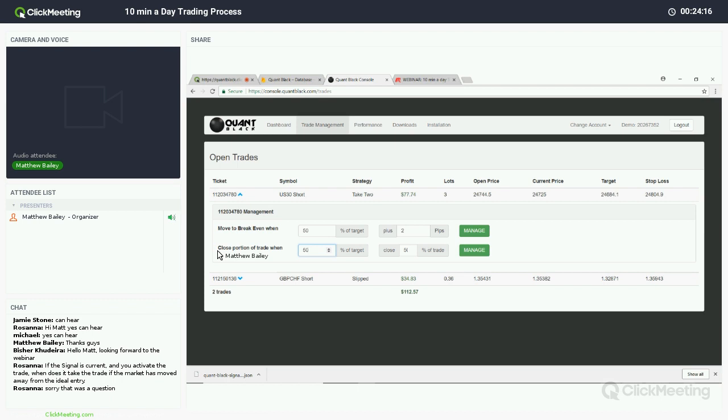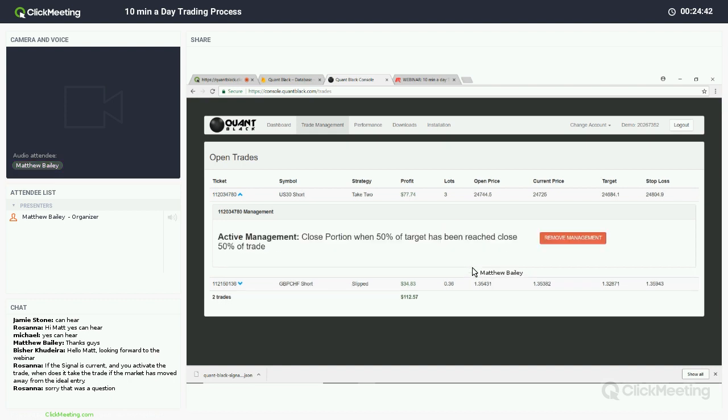The one that I don't use, but a lot of people do, is close a portion of the trade. So you can set this to 25%, for example. So when 25% of the target is hit, it will close 50% of the trade. Sorry, that box is a bit small on my screen. So you can close half your trade when 25% of the target is hit, or when 50% is hit. If I click manage, that will put that management strategy in place. So active management, close portion when 50% of target has been reached, close 50% of trade. So that will do that automatically now. And yeah, a few people were asking for that, so I put it in.